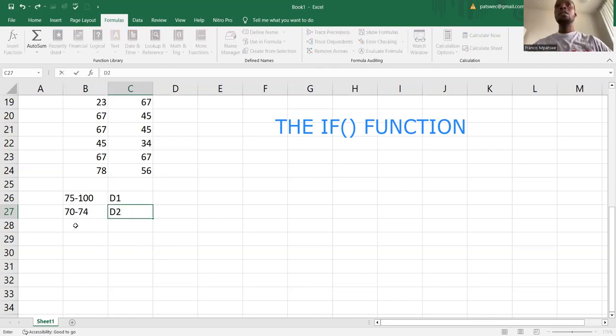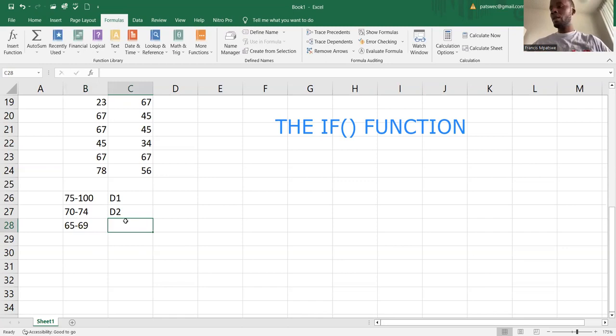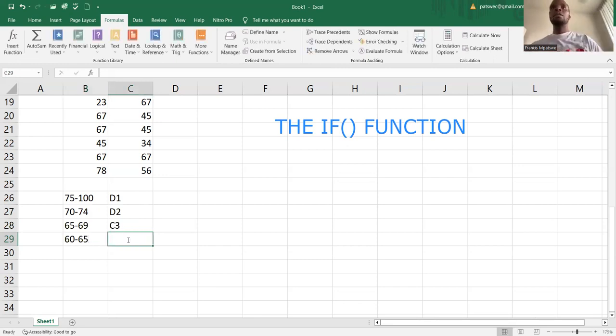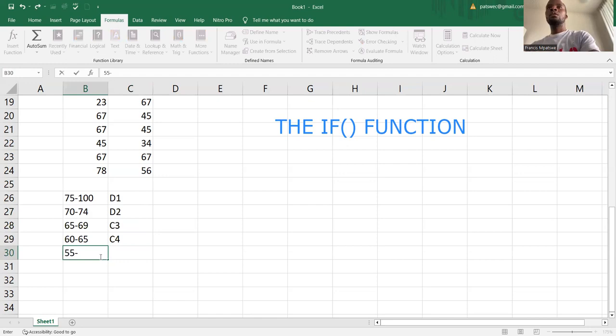that's D2. Then from 65 to 69, I give the person credit 3. Then from 60 to 64, I give credit 4. And then from 55 to 59, I give credit 5.